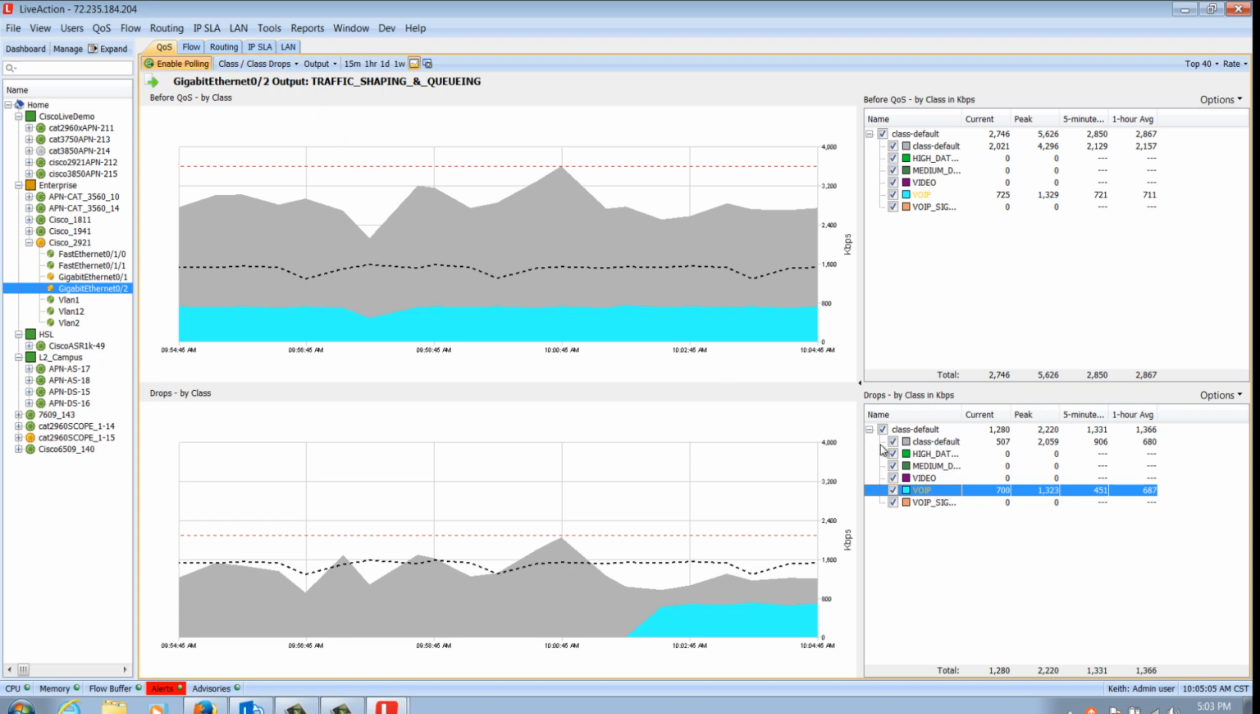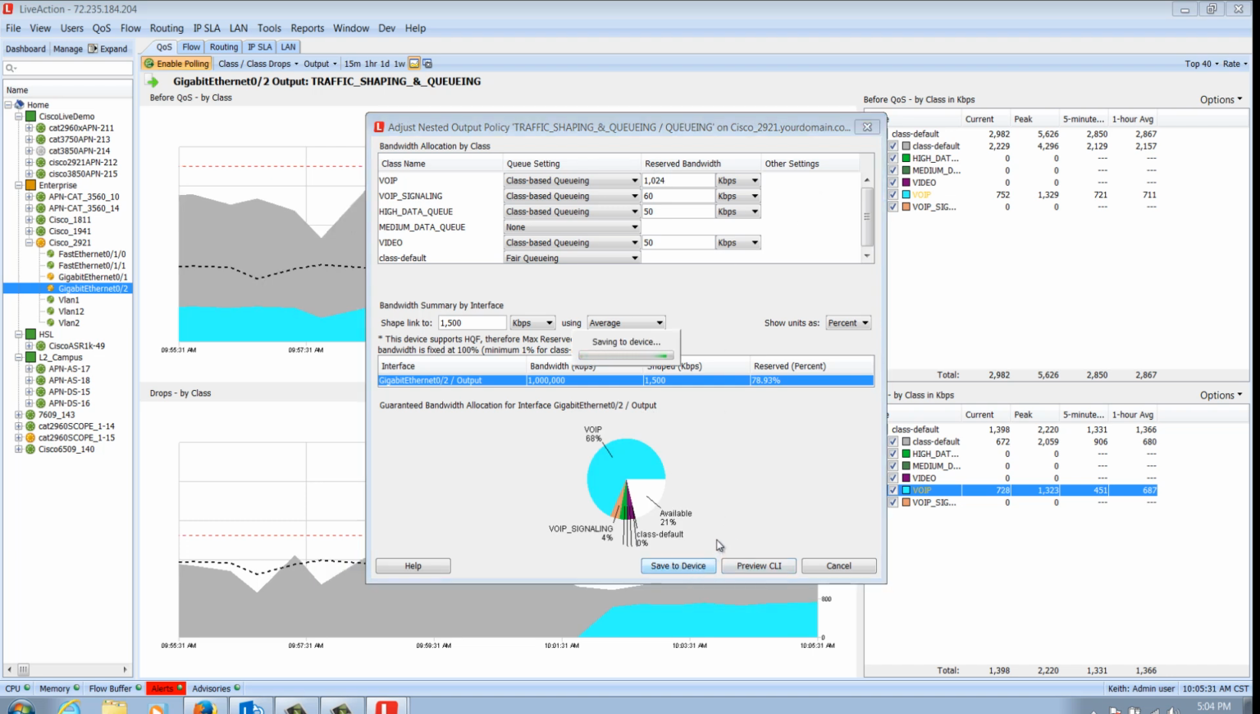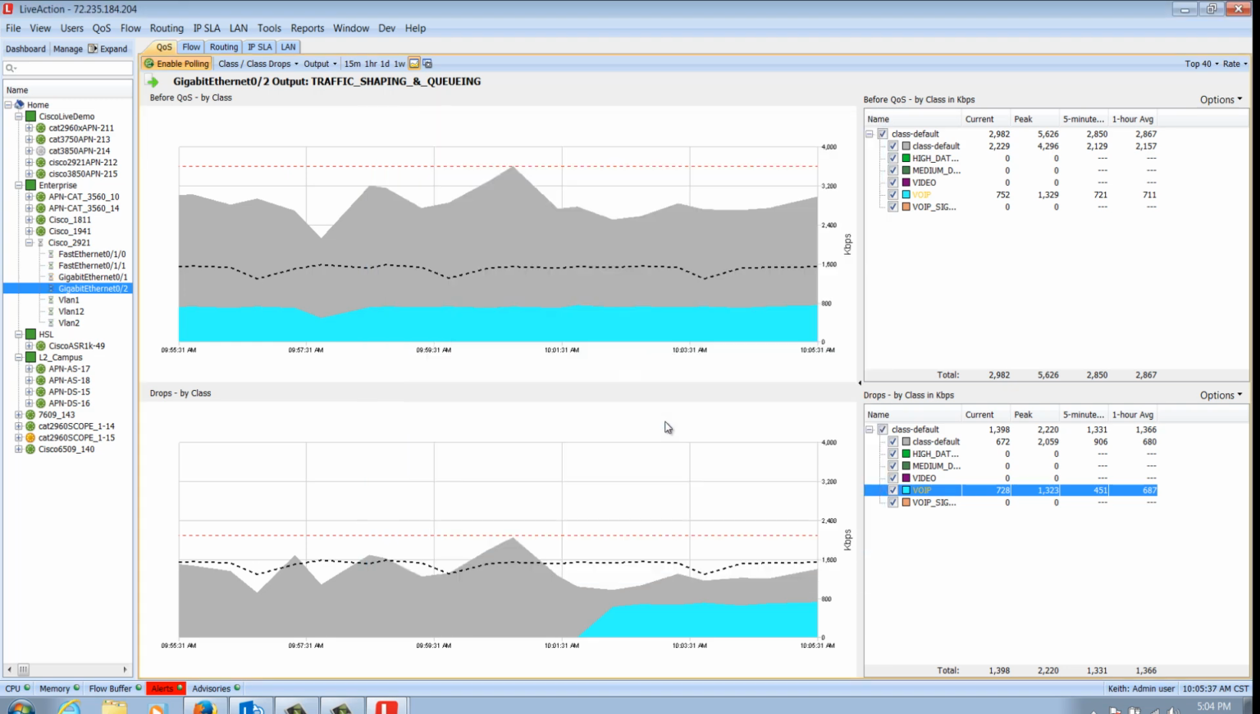One of the nice things about the tool is our ability to adjust the policy on the fly without going command line. So now I can actually load a dialog box, and without ever going command line, I can adjust this policy on the fly and take corrective action. Here are the class names, the queue settings, the reserved bandwidth, and so now we'll just go from 8 to 1024 to allocate more bandwidth and save it to the device. And now we've actually modified that policy without ever going command line.